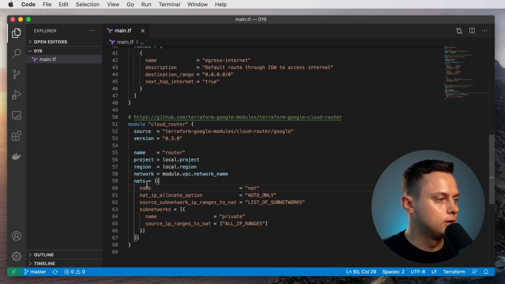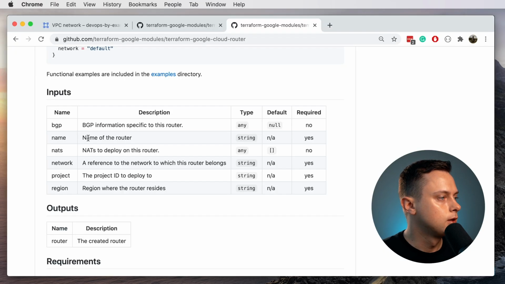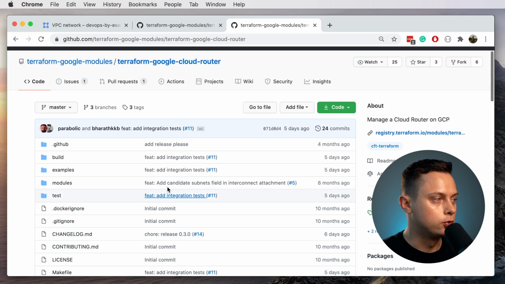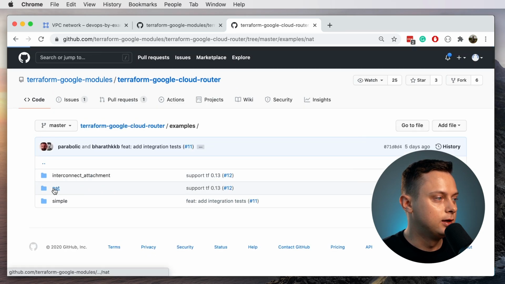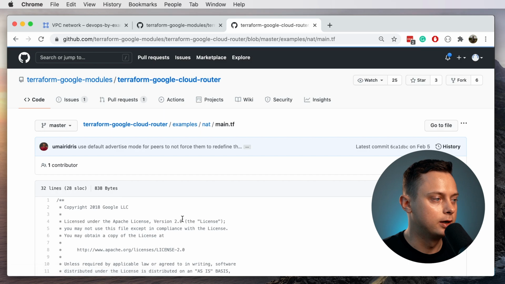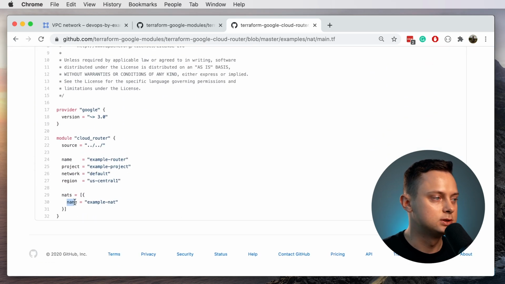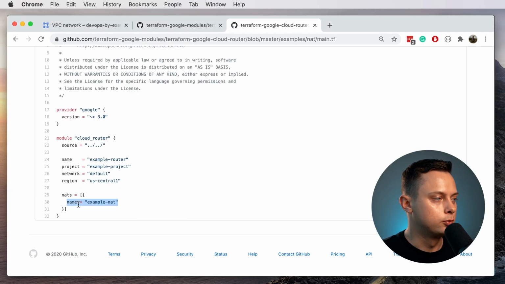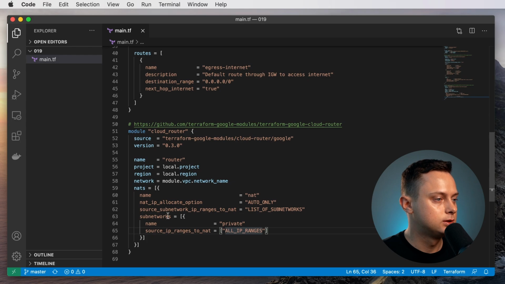The funny thing about this module is that it provides a block called nats. If you take a look at the type, it's an array of type any, and they don't have this structure documented anywhere. If you look at the example, they don't even have a comprehensive example for this NAT gateway. They just specify the name. But you can actually provide more input variables to this block than just the name.